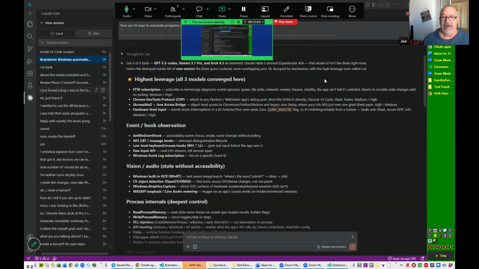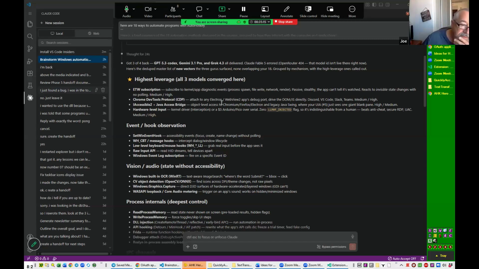I did get the idea to take our 18 ways to automate with AutoHotkey and ask the gurus, hey, what are other ways? Think hard on this. What are other ways that we didn't think of, right? So I'll share my screen here. This is where it also said, yeah, Claude Fable 5 errored out. I'm like, yeah, it's dead for now. But it actually outlined different tiers and different things, some of which I've heard of, and some of which I've never heard of. But it has descriptions of stuff.